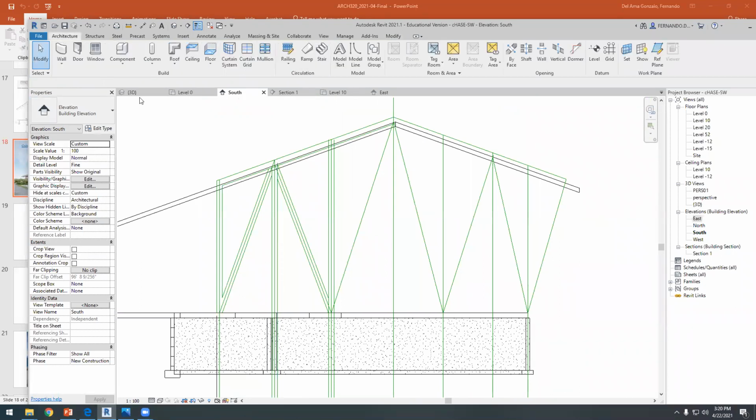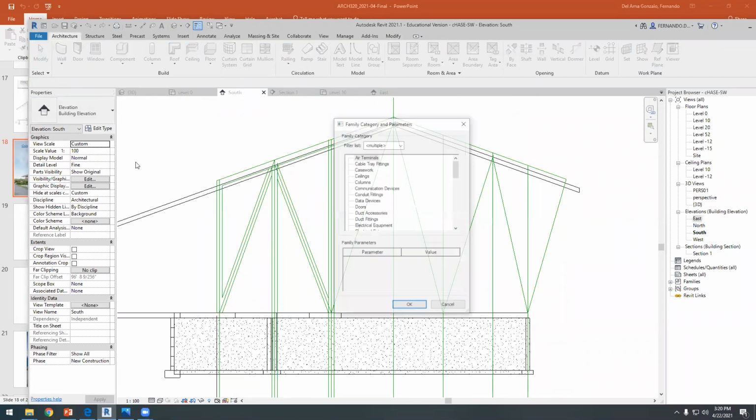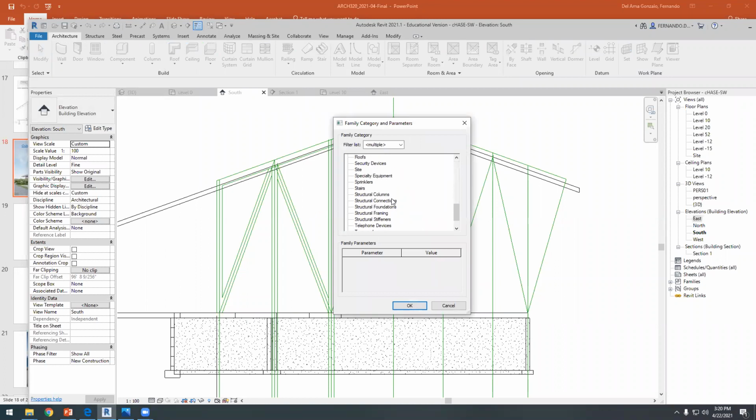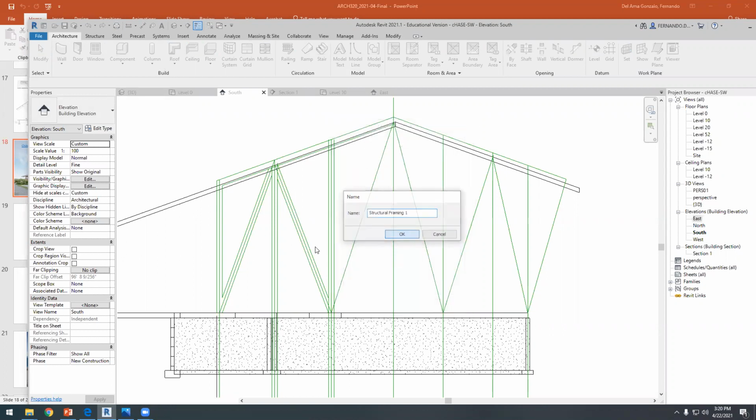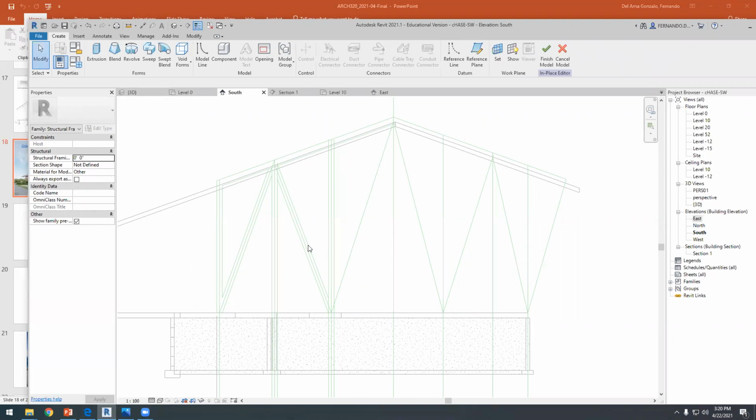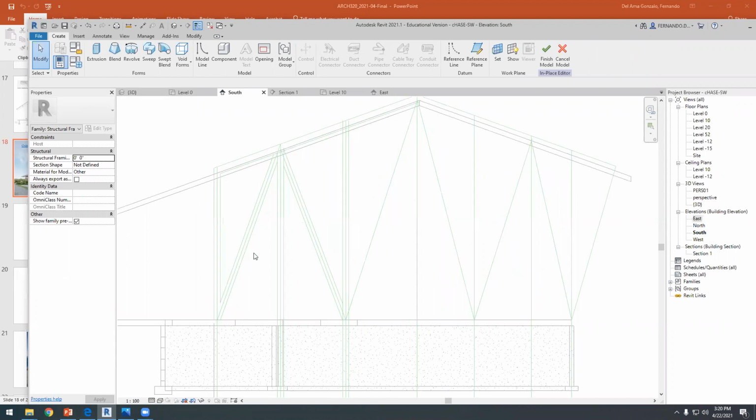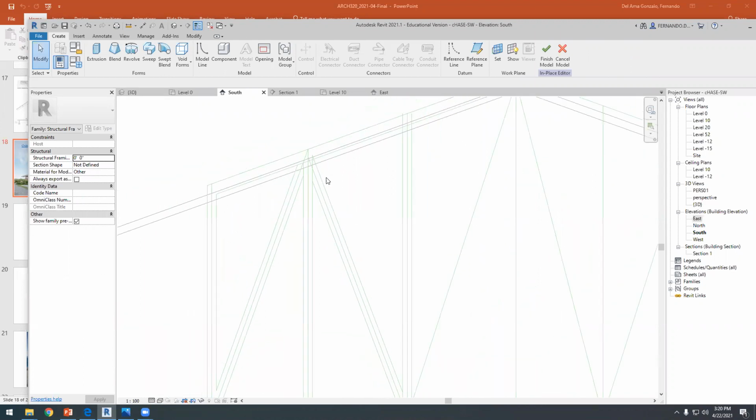Now I'm going to create architecture component model in place, and this is going to be structural framing. So I'm going to design my own truss. The problem is that this is not a family, and I can't move it. I can't change the shape. But on the other hand, it will be more accurate, and I think it will be easier to create.